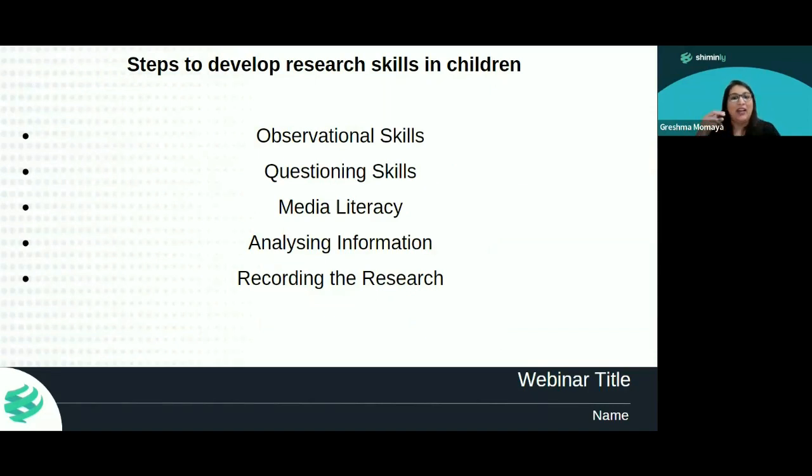Questioning skills. Even if you want to use ChatGPT, for example, you should know how to ask questions, right? You should know how to formulate your queries, your questions, right? So that is a skill that we need to teach our students.